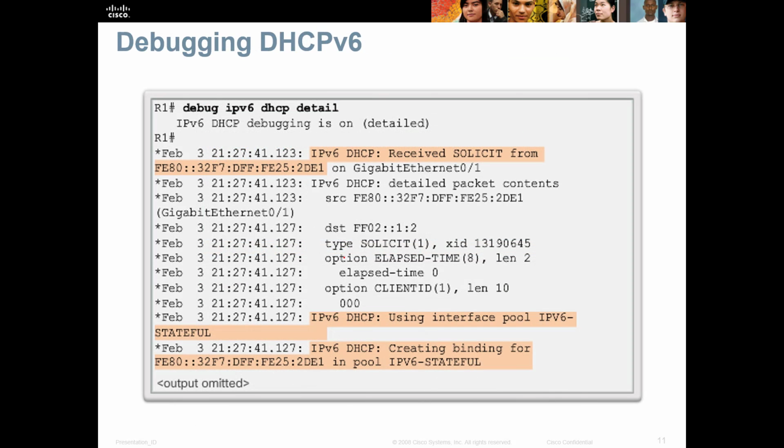Okay, you can also use the debug command. Here it is in R1, which is our server, and just say, give me the DHCP detail. And here it will spell it all out for you. The packets, the sources, destinations, and it'll give you what interface pool you're using and what bindings are created right down here. Those are standard troubleshooting tasks, so don't be afraid to just use them here.